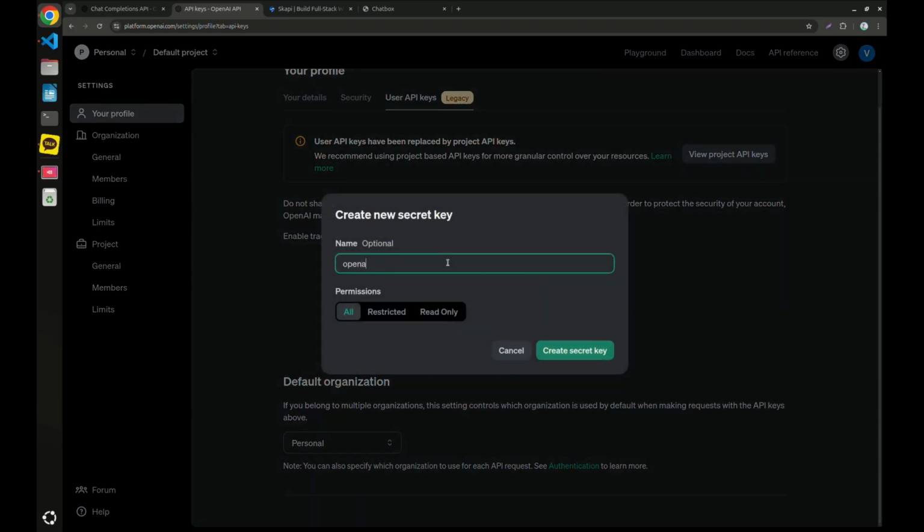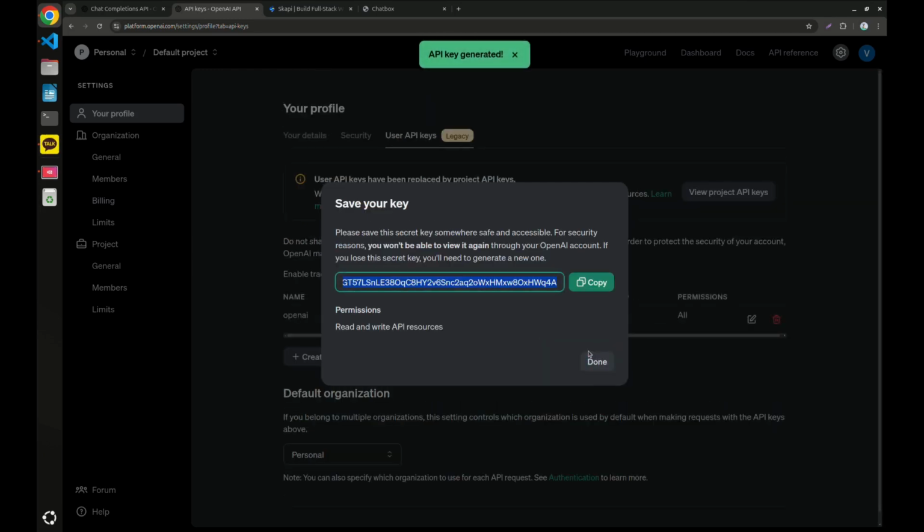You can call it anything. I'm going to call it OpenAI. Create secret key. And let's copy the secret key. When you copy, what you're going to do is that you're going to put these keys into Skapi, so you can use them in your code.